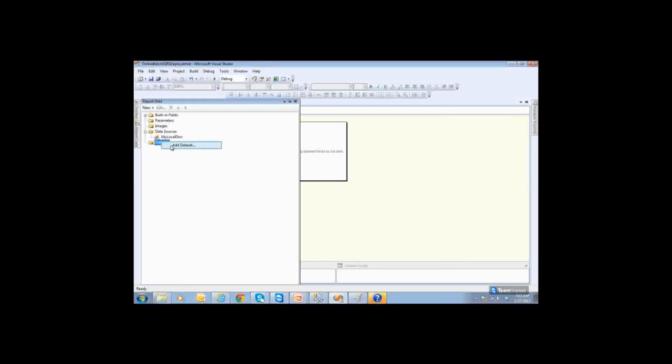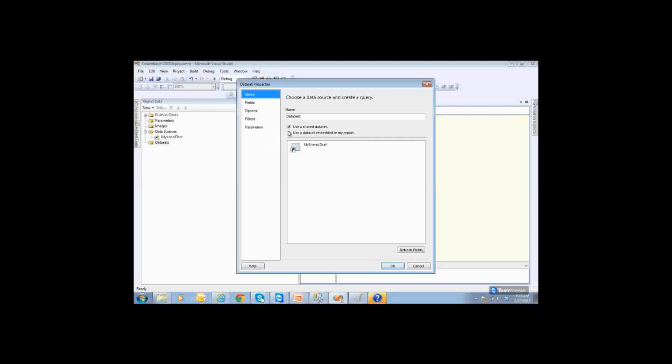Now this is also done. Right click on data set, add data set. Use the shared data set now. Before we were using this, but now we have to use this. This is a local data.